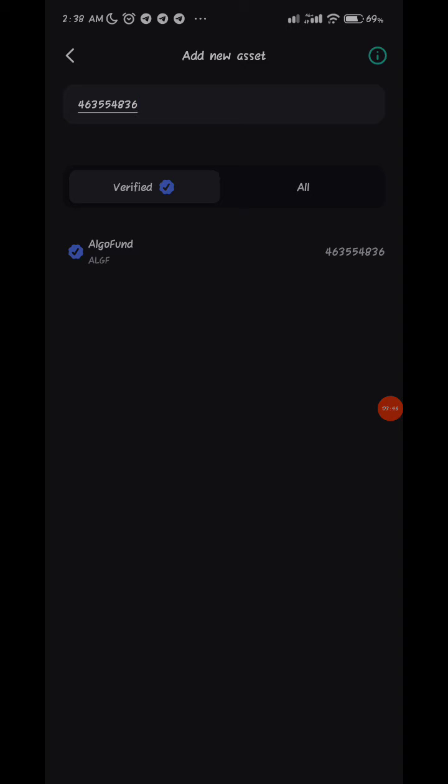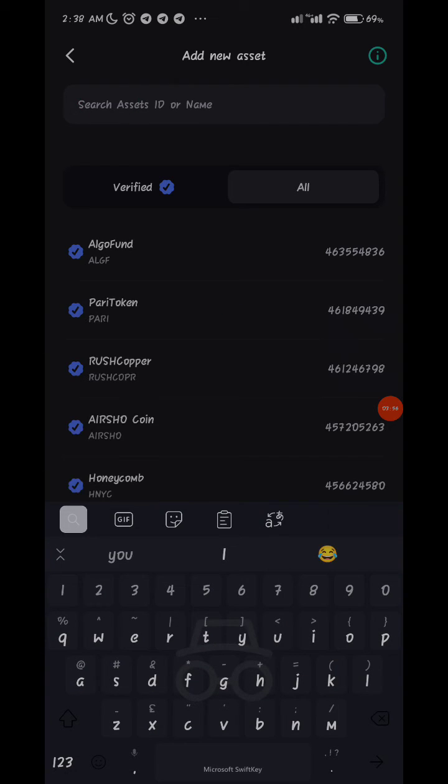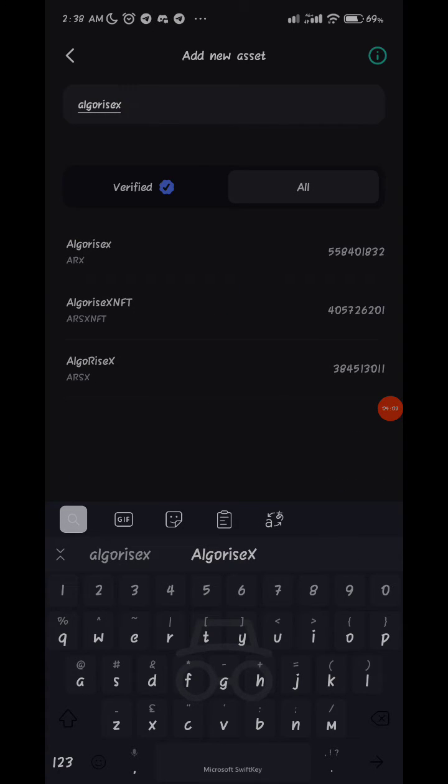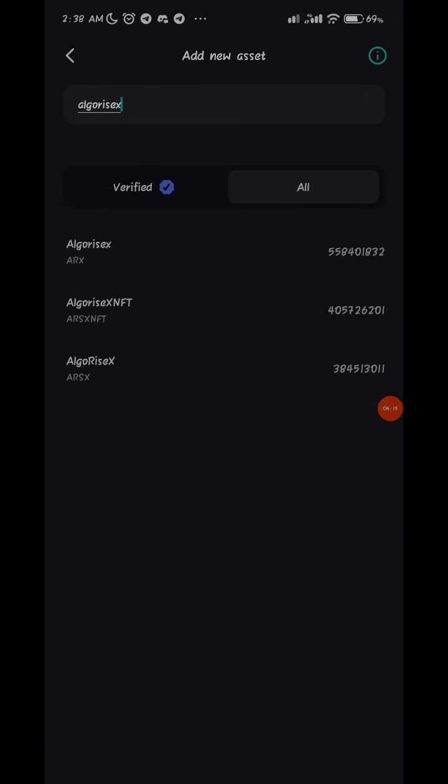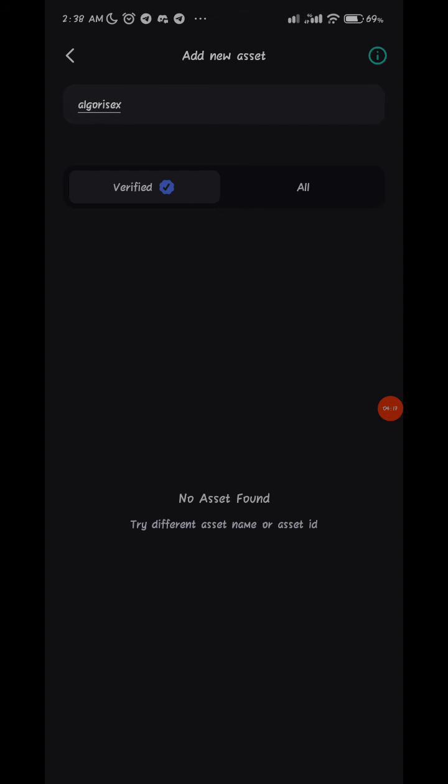But if it is not a verified token, you just click on all, it will appear there as well. Let me just look for an unverified token. Algorize X is an unverified token. So you can see this is Algorize X. I think this is the original one. The last one here is the original one, but always do your own research to be sure. So you can see it's not verified. If I come to this verified part, you won't see anything, but you have to come to all so that you can see it.